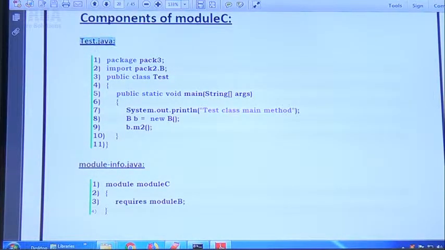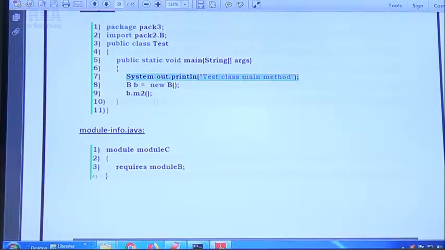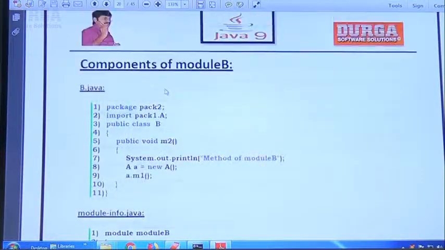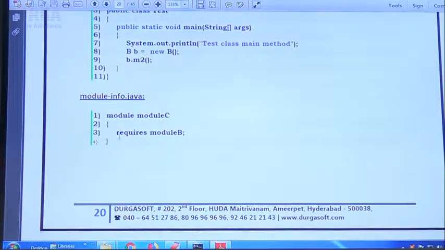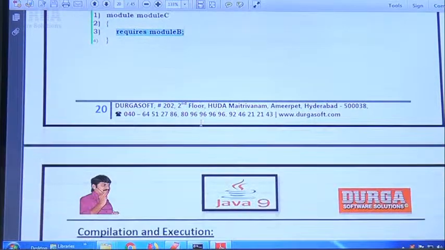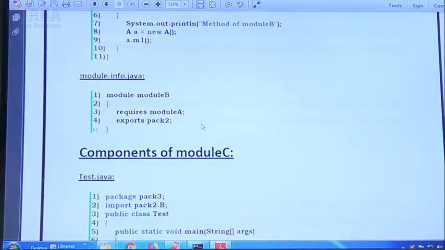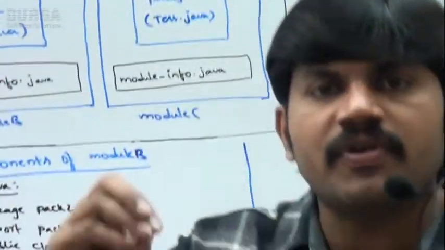Sir, these are the components of module C. Observe tester.java: package pack3, import pack2.B, public class Test with the main method. The Test class main method is going to call the B class M2 method. The B class M2 method is going to call the A class M1. Clear, right? Sir, it requires module B. That's all, sir. This is about the 3 modules we have.